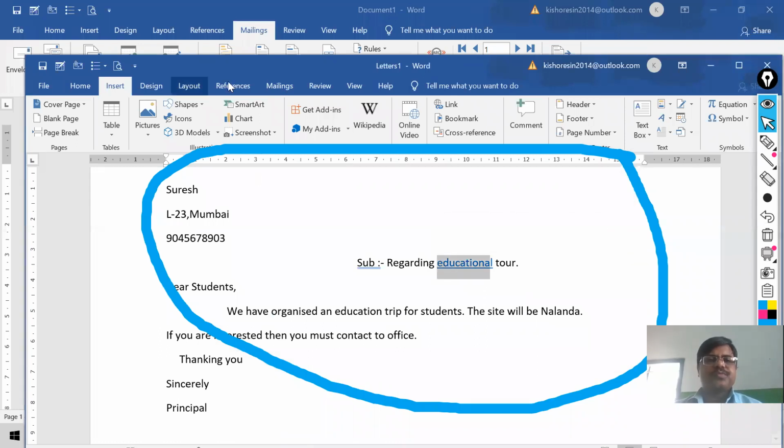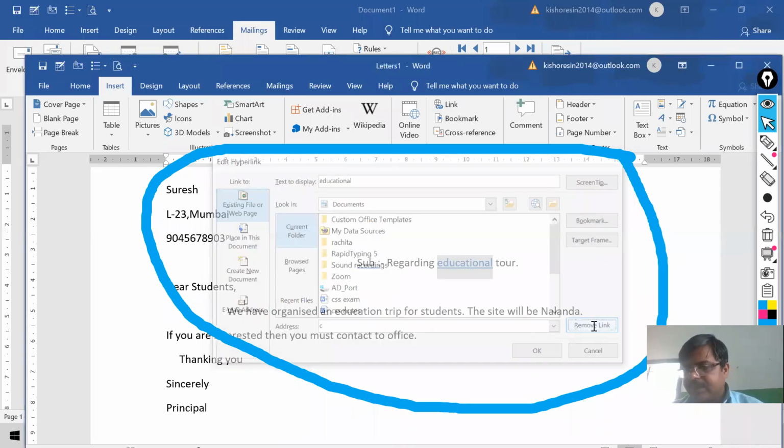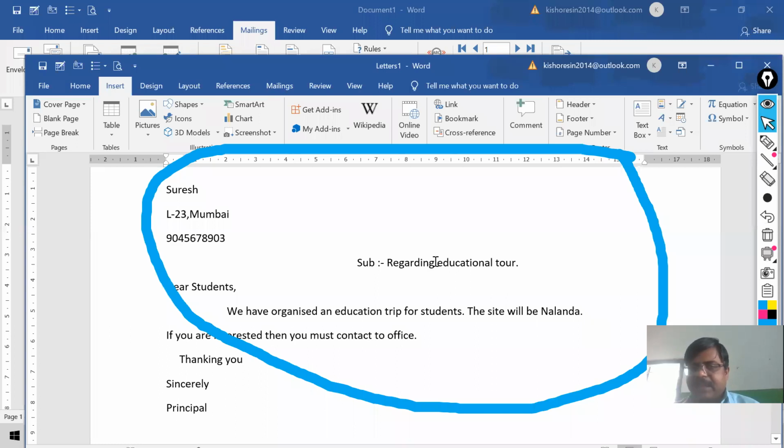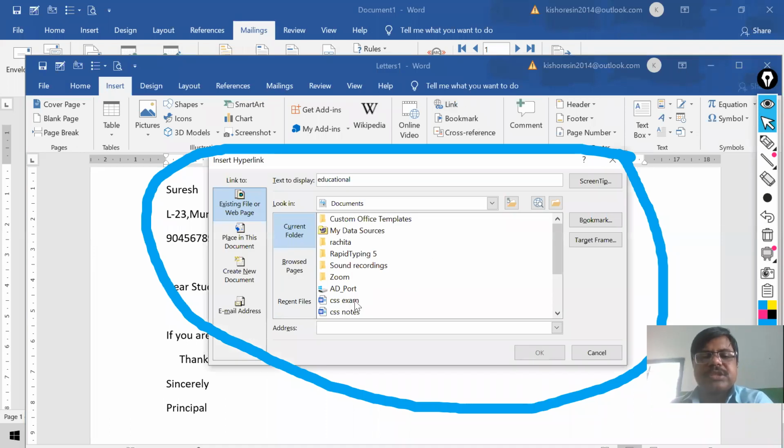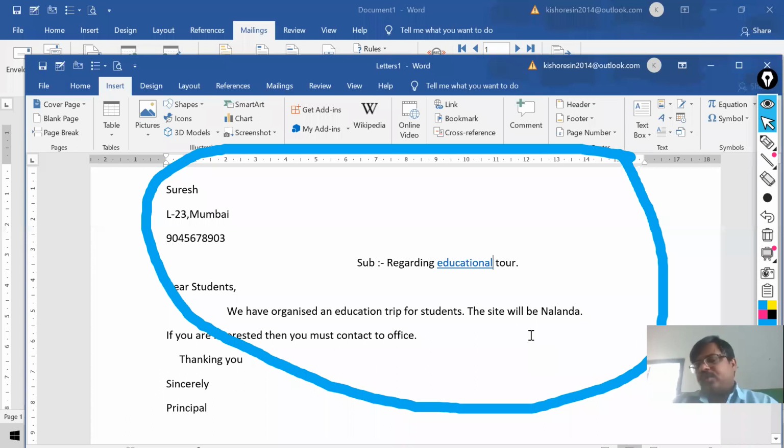Now again I am showing you how to remove it. Once I have applied the link, click on insert link, and then you can use remove link. So you know how to remove and insert. Now again I am going to apply the link. Go to insert and then click on link, and now suppose CSS node. I have to click on CSS node to get this file connected with the hypertext educational. Now my work is over.